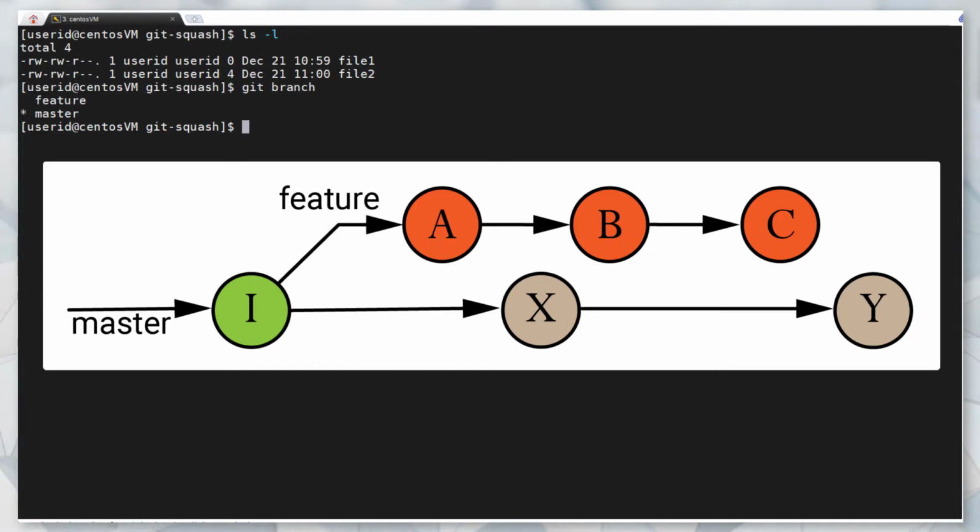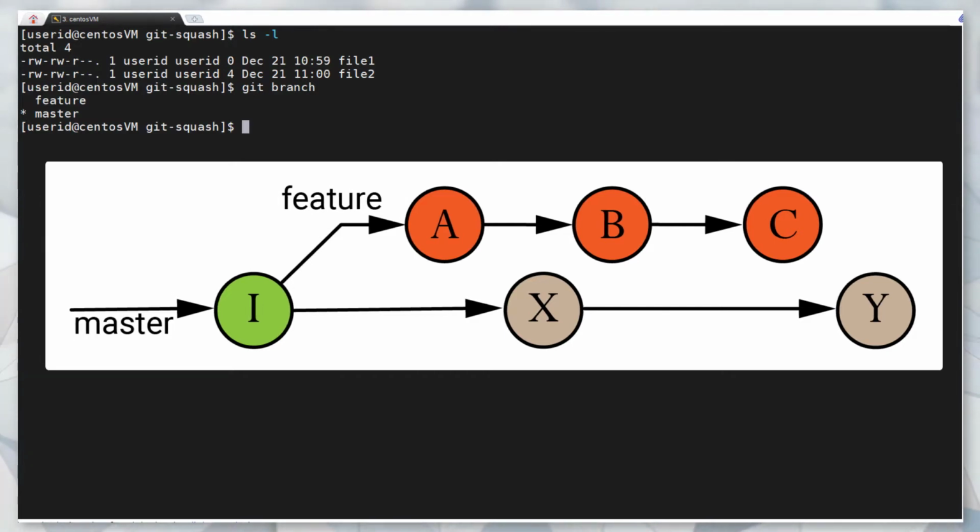Now, let's imagine that commits A, B, and C are implementing a feature you are working on. For instance, commit A can be the bulk of the feature. After committing, you realize that you broke the build and did commit B to fix it. And after doing some testing, you have some minor bug fixes in commit C.